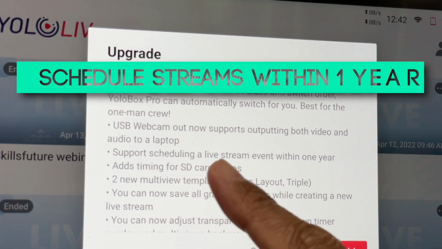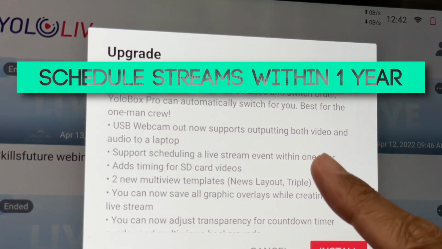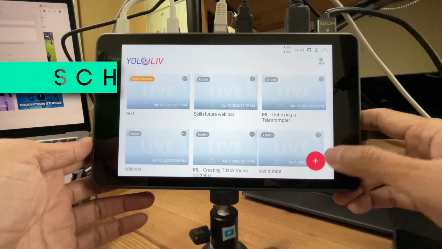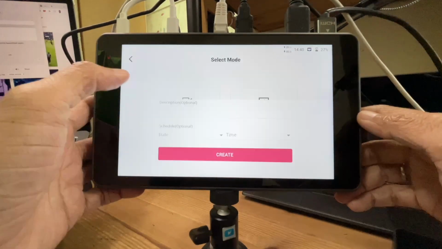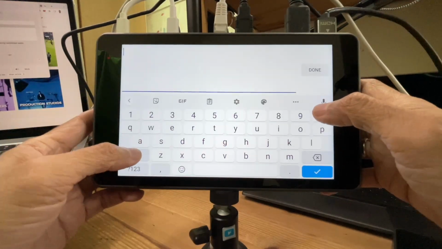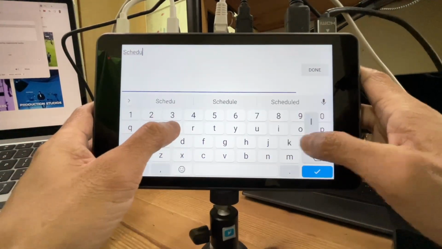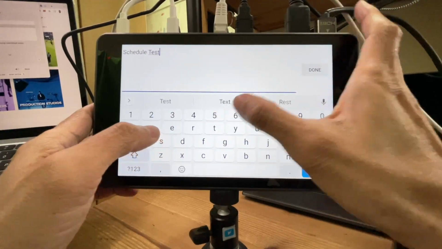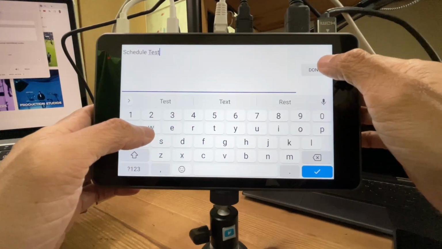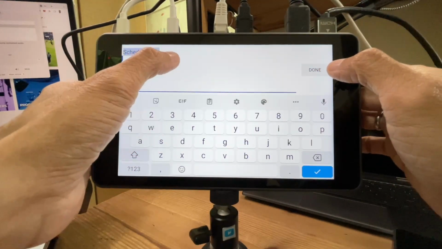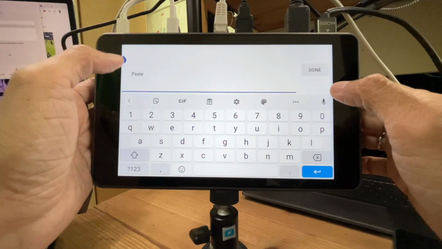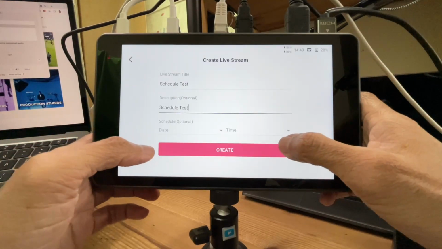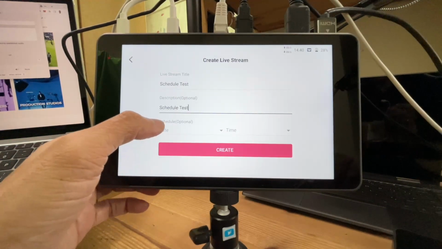Support scheduling a live stream event within 1 year. Once again, let's start a new stream. Press on the plus button. Create a live stream. Let's do a schedule test. Copy. Done. Let's go back in and do a description. Paste. Done. Now the schedule is here.